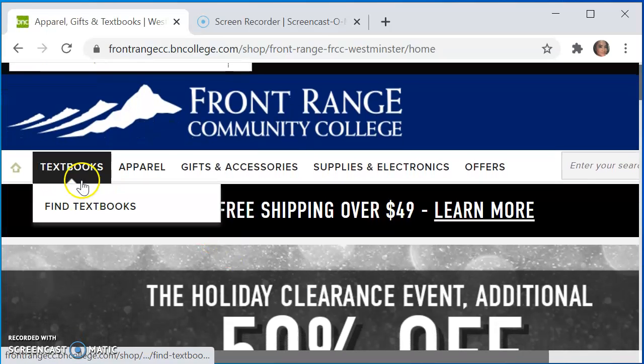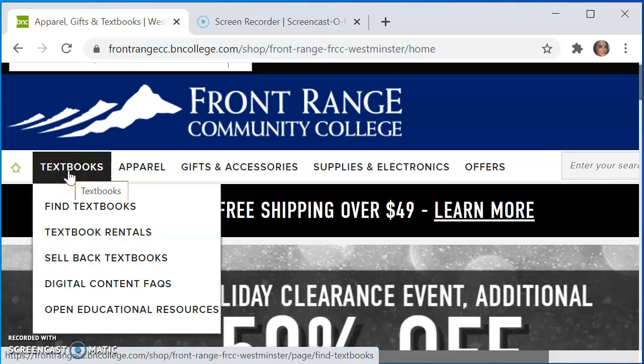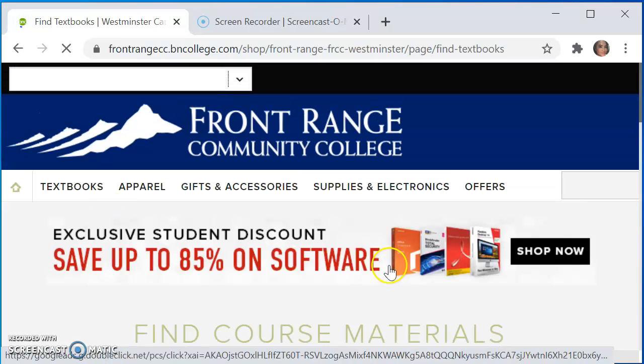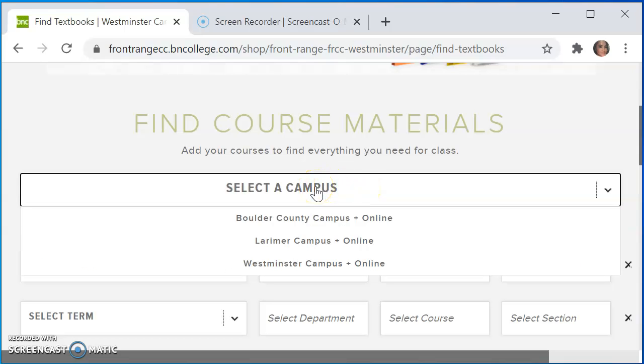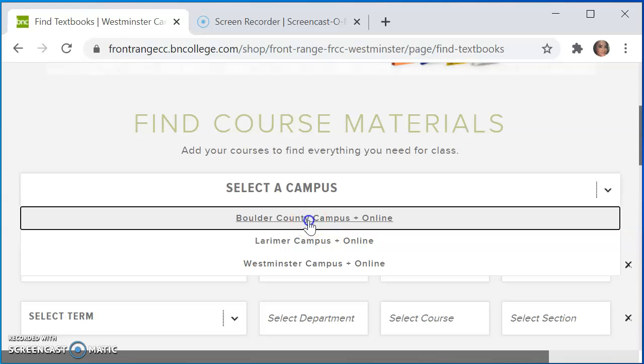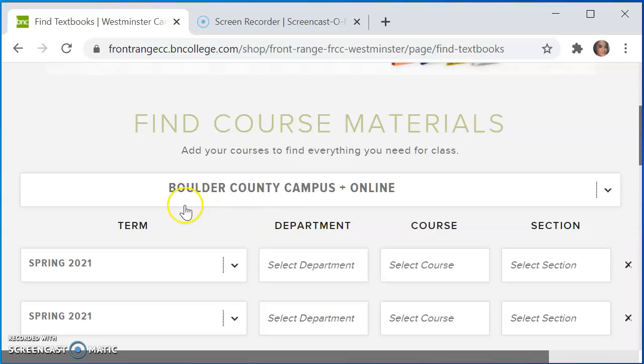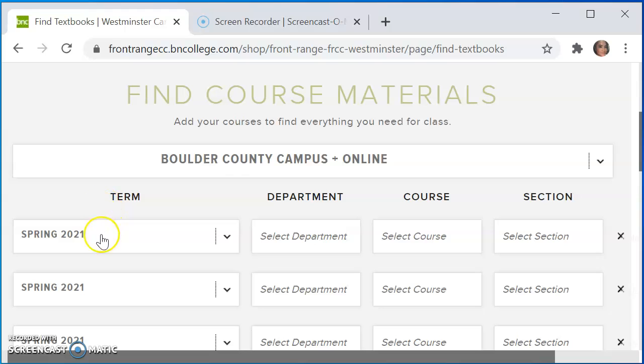Once you have reached this, hover over the Textbooks tab and click on the first option, Find Textbooks. You're going to be prompted to this. Go ahead and select the correct campus. For most of you, it's going to be the Boulder County campus plus online. The term will automatically be entered for you, so you don't have to do anything for that, unless you're taking summer classes and you have to make sure that you're getting the right term there.